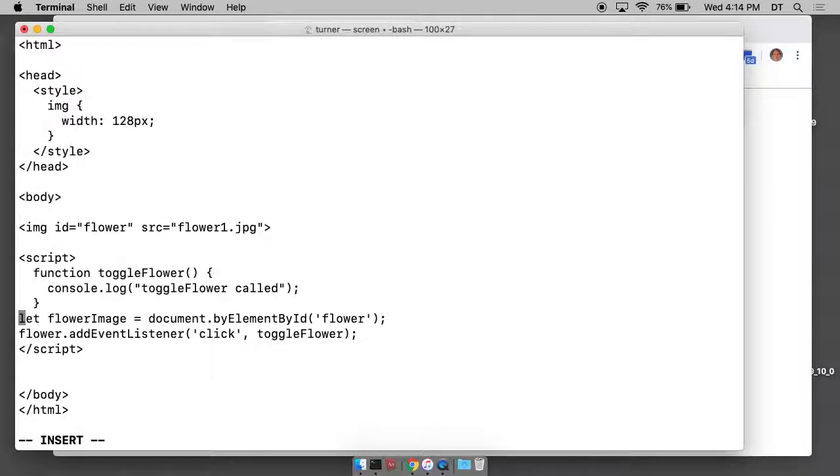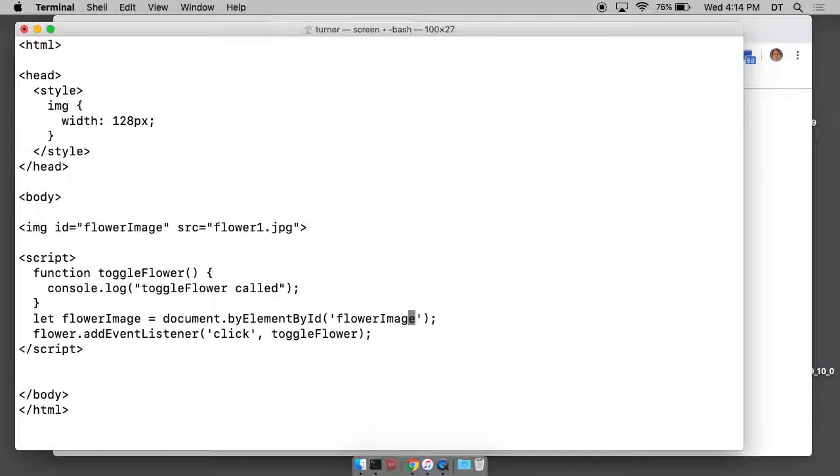So there's our code. Define a function toggle flower, which simply prints "toggle flower called." And then we get a reference to the flower image that we created up here through that ID. I'll call it flower image. I keep the name the same, just as a convention. It's easier to keep track like that.